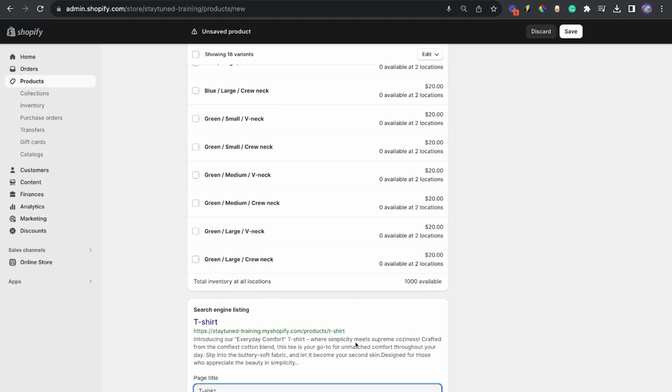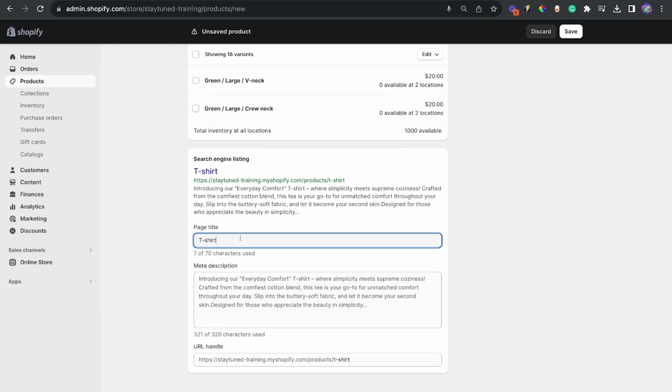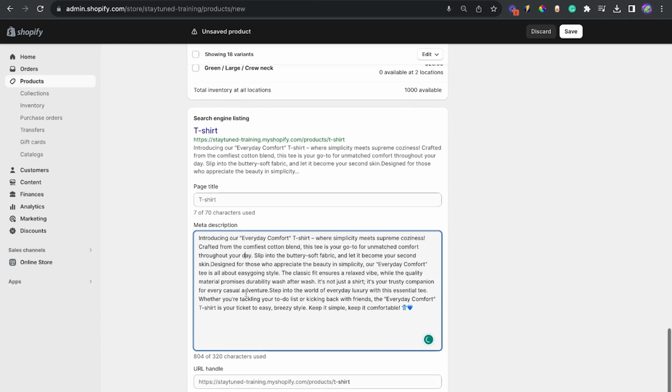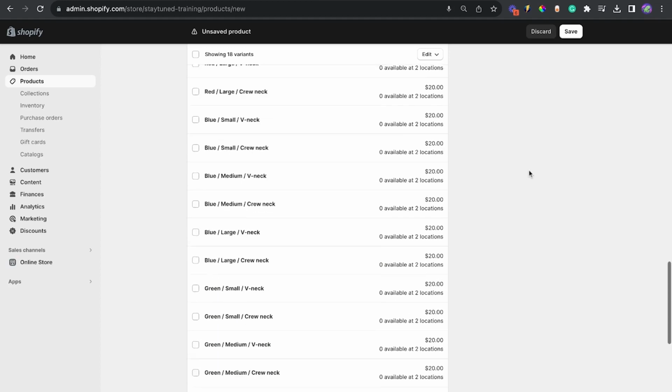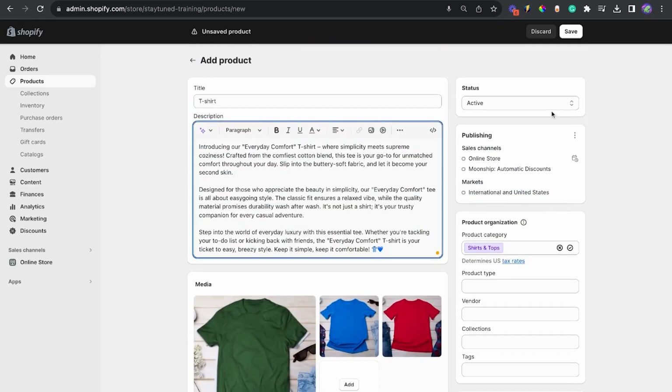Step 8. In this section, you have the opportunity to enhance how your product shows up on search engines. Get creative, make it visually appealing and eye-catching so that it grabs attention when people search for your store or your products. Step 9. Choose whether to publish your product or keep it in the drafts for more editing.